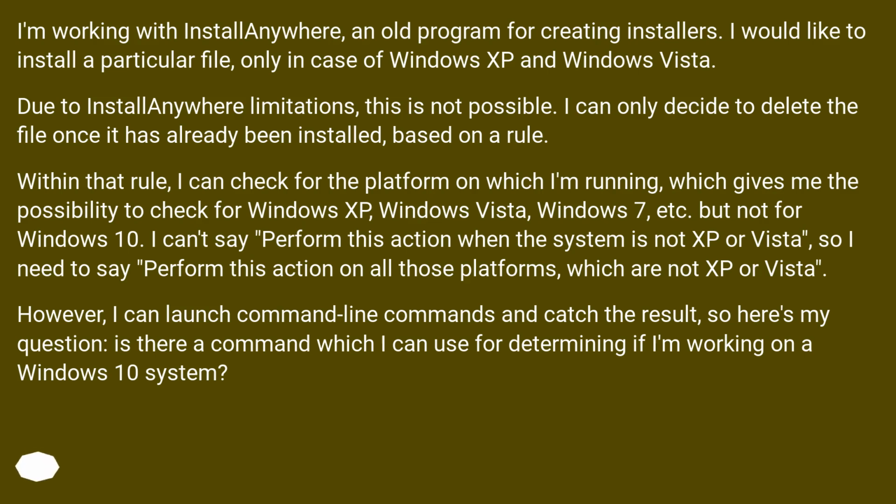Within that rule, I can check for the platform on which I'm running, which gives me the possibility to check for Windows XP, Windows Vista, Windows 7, etc., but not for Windows 10. I can't say perform this action when the system is not XP or Vista, so I need to say perform this action on all those platforms which are not XP or Vista.